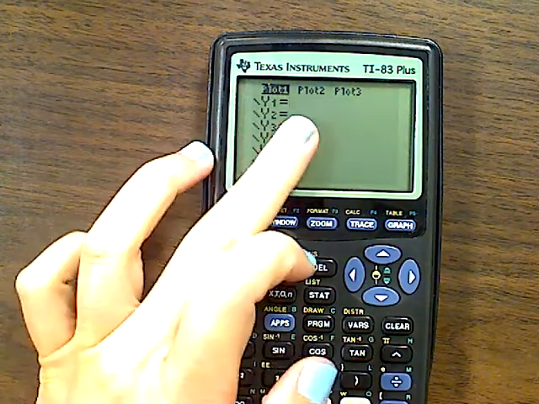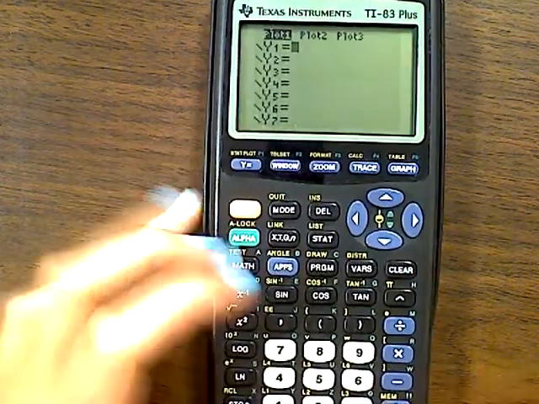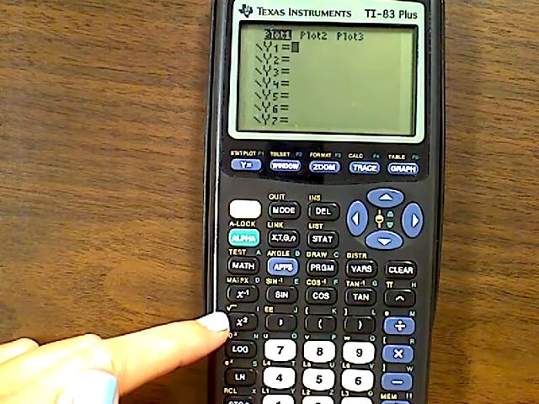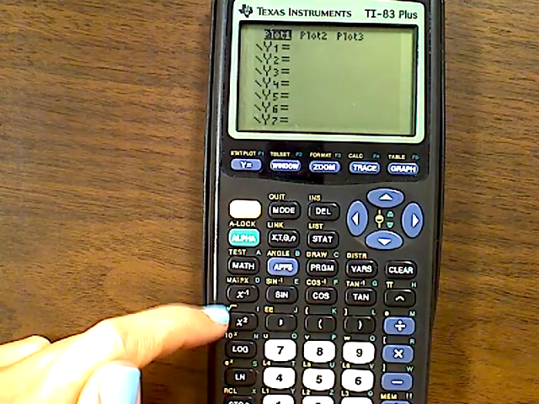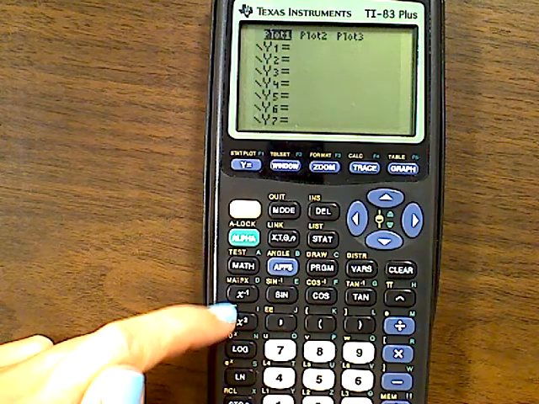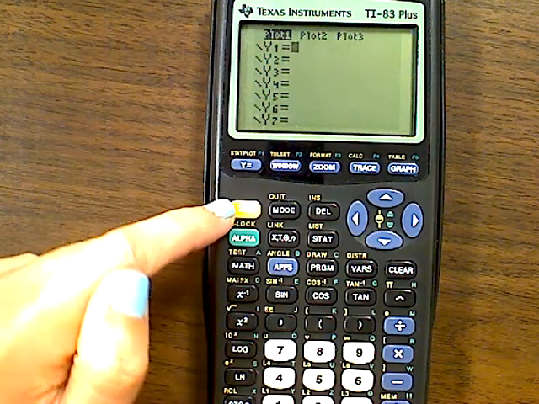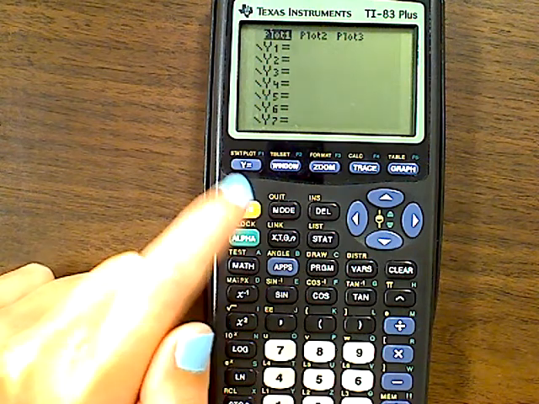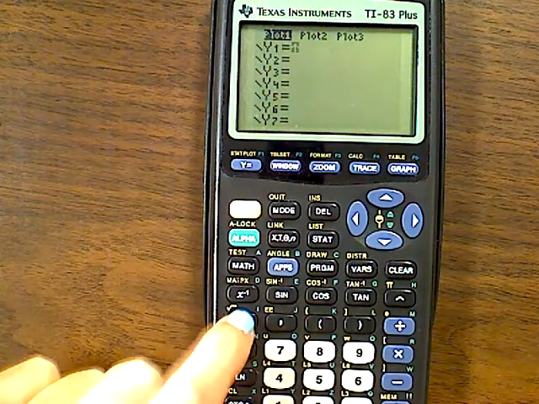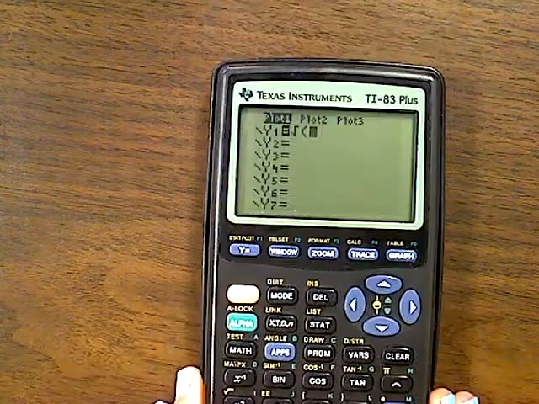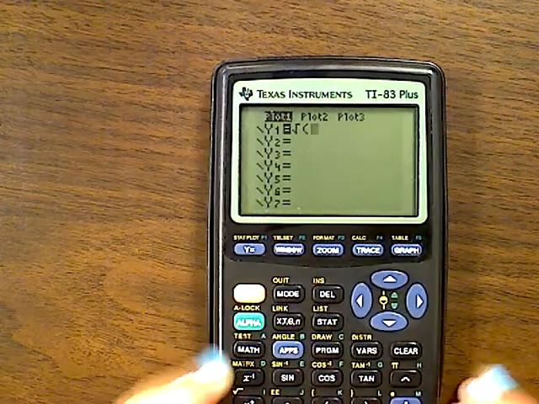So we already have our y equals. And what you're going to do to get a square root is, if you notice right here, there's a square root symbol, but it's in yellow. And when it's in yellow, that means you first have to click this yellow second button, and then it'll give you a square root. So if I click second and then the x squared button, you can see that I now have a square root symbol.